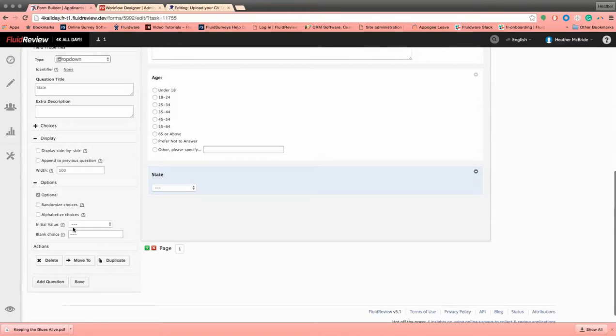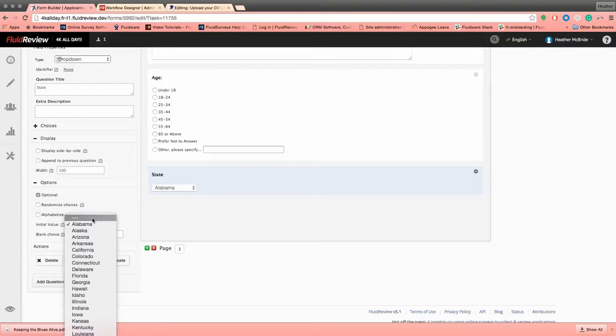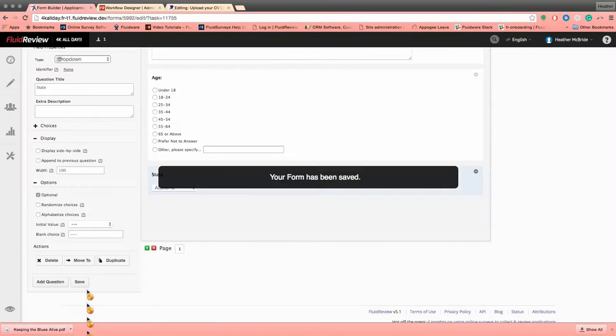Now, one difference, because it is a selection, you can set the initial value, so what's appearing here, to automatically appear as one of the choices. So now that I've selected Alabama, you'll see that appears as the first, and that's just if you prefer to do that instead of the initial value of the 2 slashes.